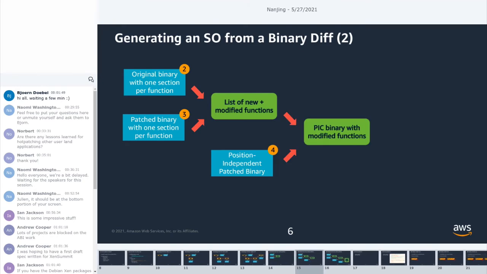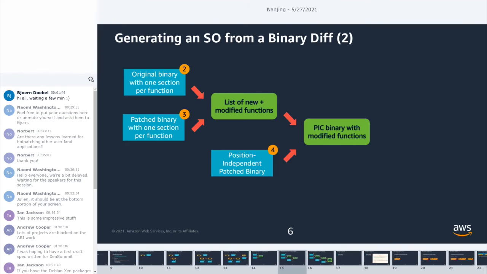And those are the ones that we want to put into our library in the end. This is not enough yet. We cannot just extract the modified and new functions from the patched binary, but we actually have to take them from the position independent binary. This is where the 4th build comes in. And if we do that with pretty much an objcopy and a couple of linker commands, we can generate an object file that contains all the functions that we're interested in, in a position independent manner, so that we can build a shared library from that.